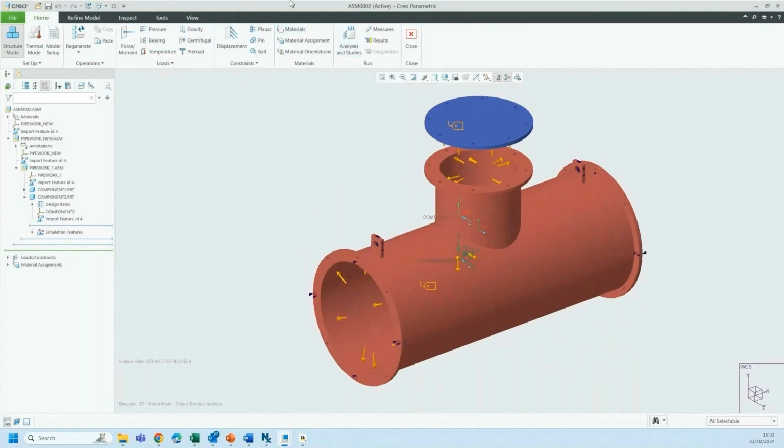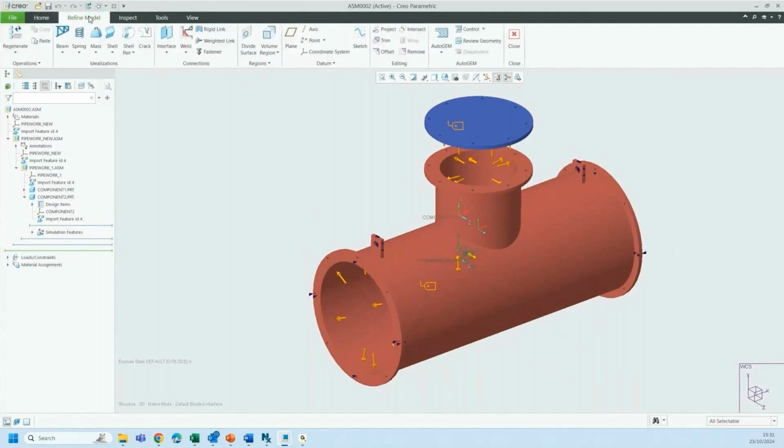But before you run an analysis or a study, you might want to have a look at some of the ways we can simplify our model. So if you are running quite a large design, you might want to look at some idealizations, which essentially allow you to simplify specific parts into beams, springs, masses, or in this instance shells, because we've got a small through thickness. We've got connections, so we can apply a specific interface.